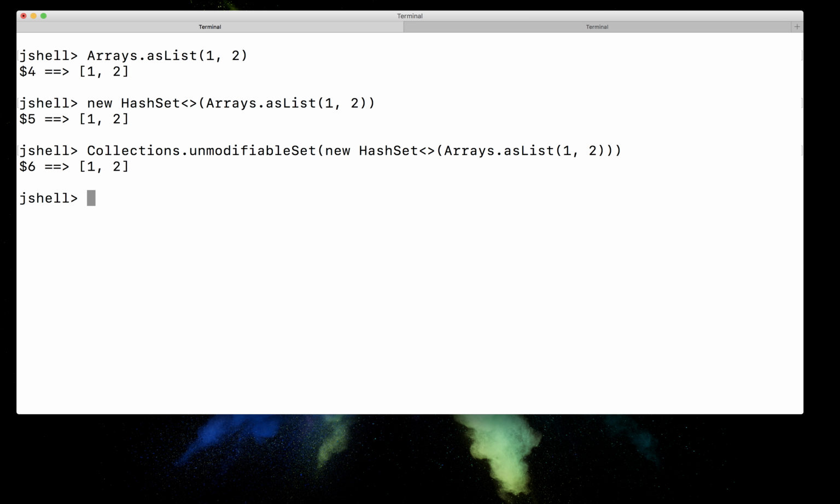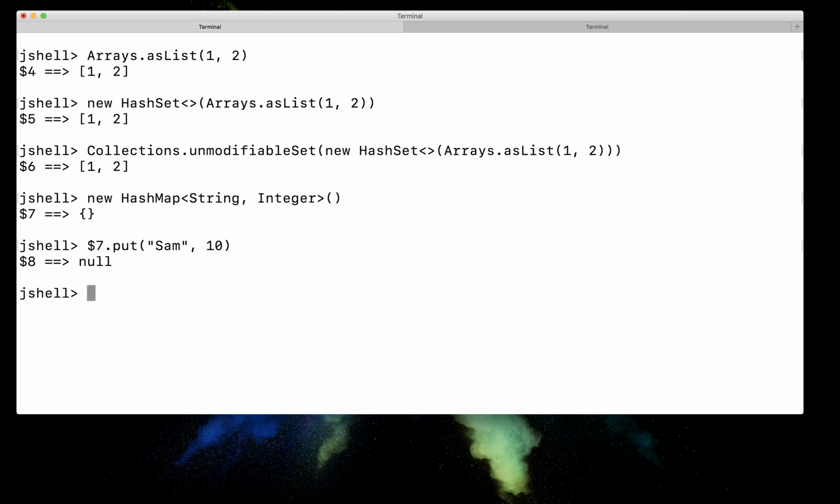So let's move on to map. How do we make a map? Well, I can say new HashMap, maybe String, Integer, and then say $7.put("Sam", 10), and here it just returned null because the put method returns the previous value associated with that key, and since there wasn't one, it's null. But just to check, if I inspect my map, I see there's Sam, but that was now multiple statements.